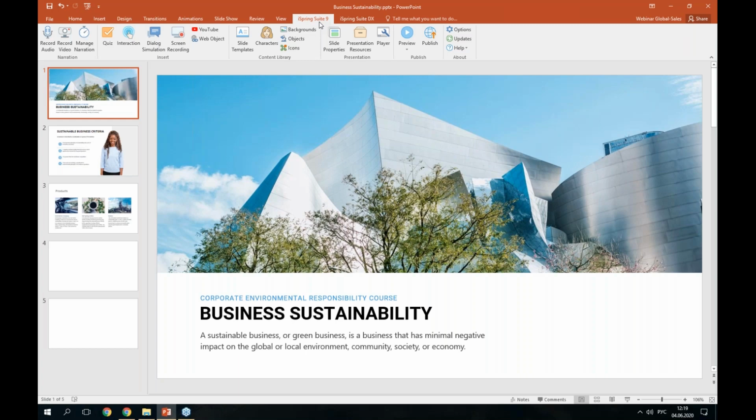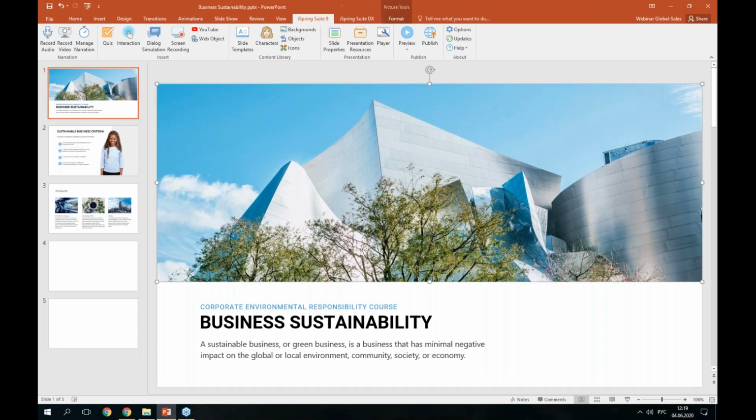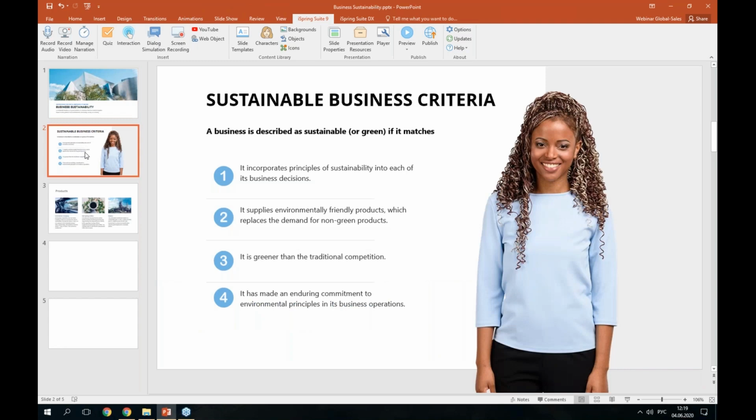To save time, I already created 3 slides with the help of regular PowerPoint options. So I have some images from the free stock photo website. I added some text. And on the second slide, I actually used templates from our content library. Let me show you.